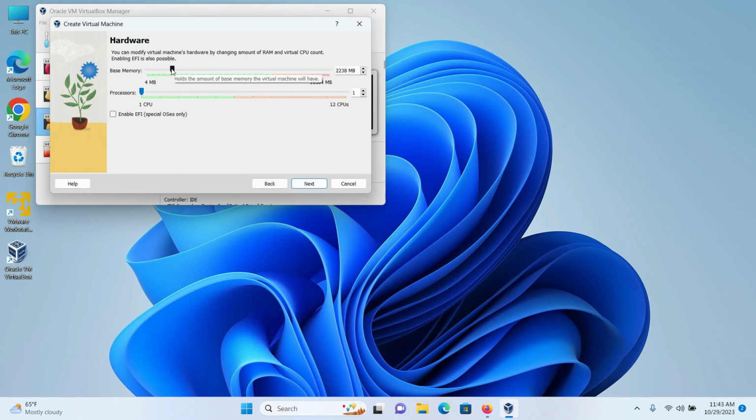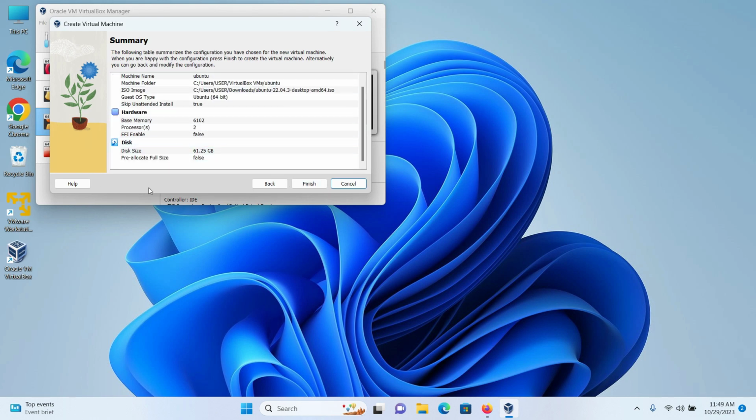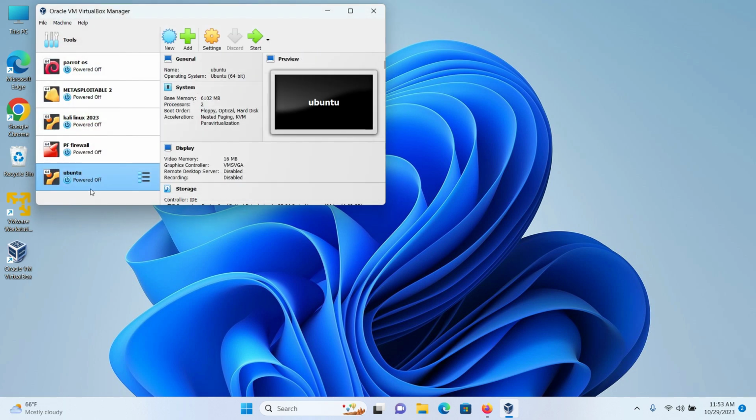For the base memory, which is the RAM, I'll be allocating 6 GB, and the processor I'll be increasing to 2 CPUs, but you can choose according to your own hardware requirements and then click on Next. Select Create a Virtual Hard Disk Now and increase the disk size according to your own hardware requirements. I'll be increasing it to 61 GB and then click on Next. And then finally, click on Finish. Now I can confirm that my Ubuntu virtual machine has been created inside my VirtualBox Manager.